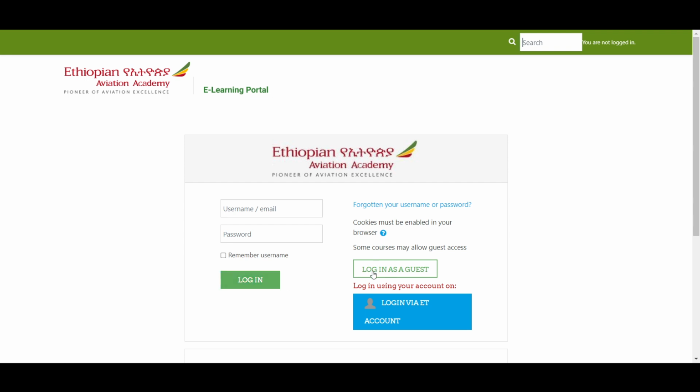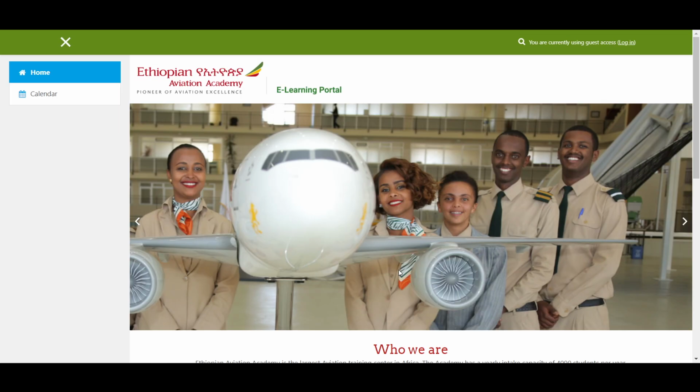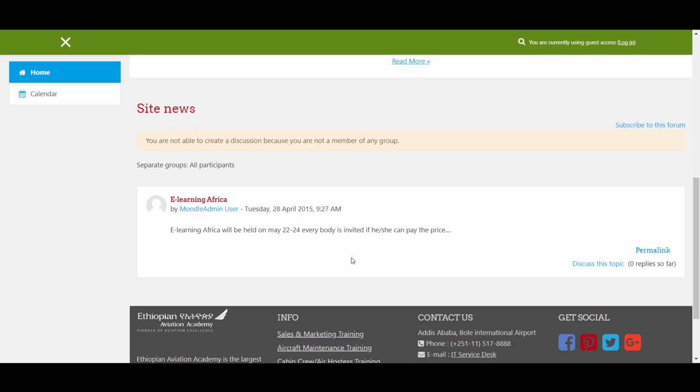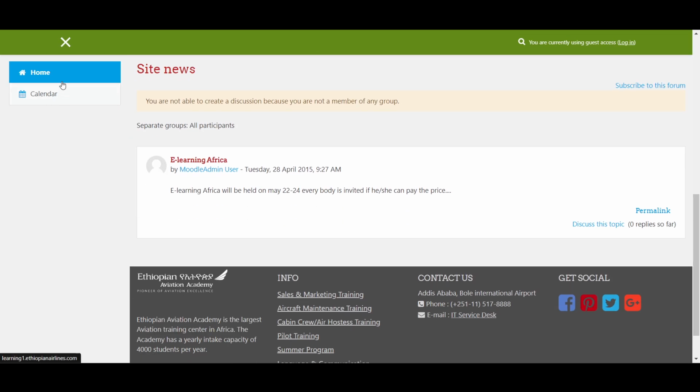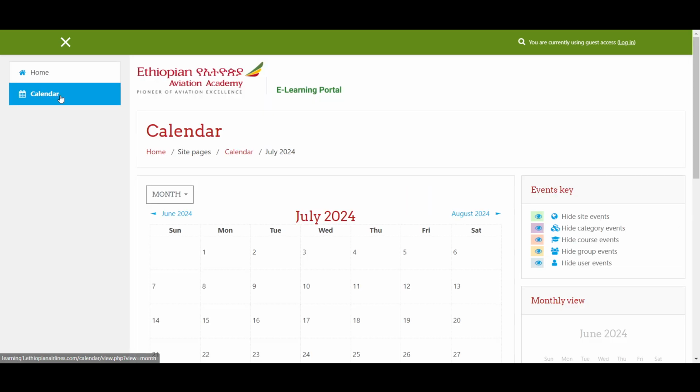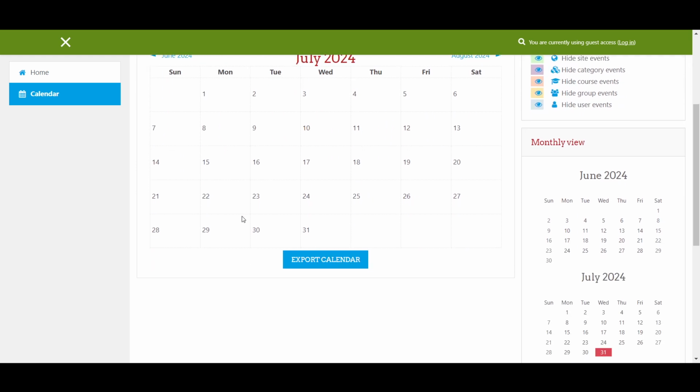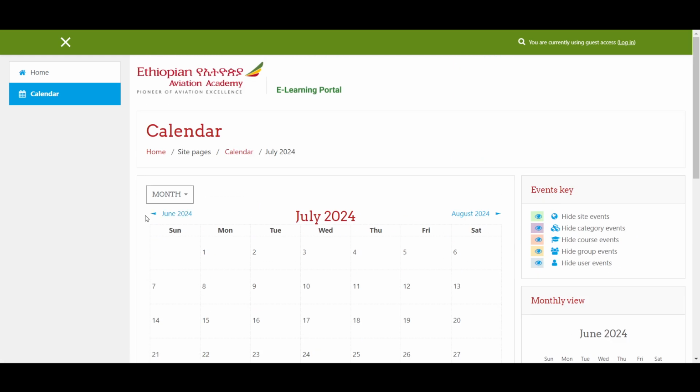But there's another option which is called login as a guest. If I just click on here, it will take me in as a guest and it will only show me two features, that is home and calendar. That's it and nothing else. So only if you have your email address and password, and if you have that account, then only you will be able to log in to this.